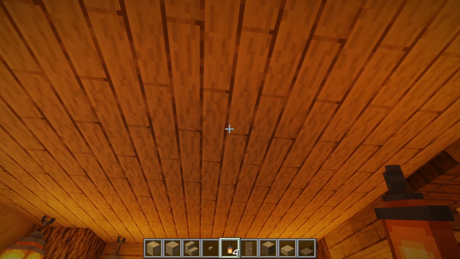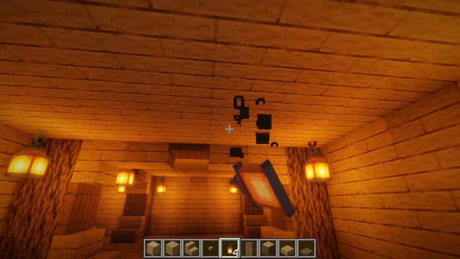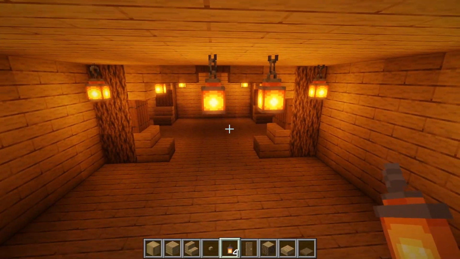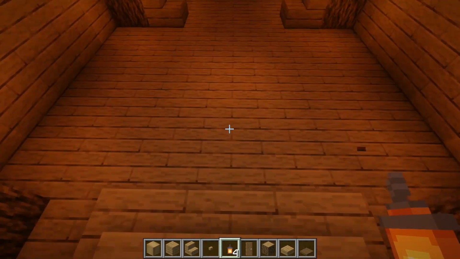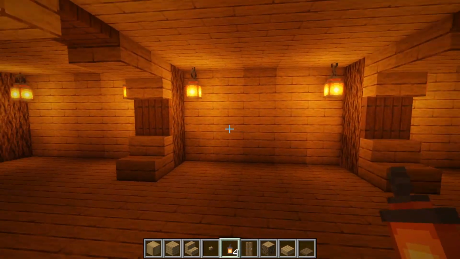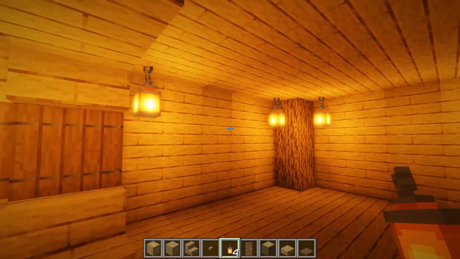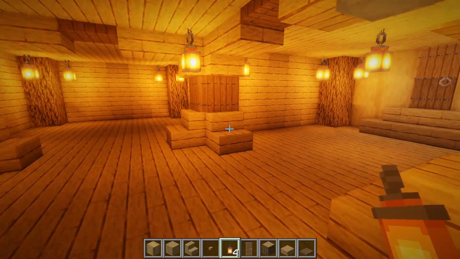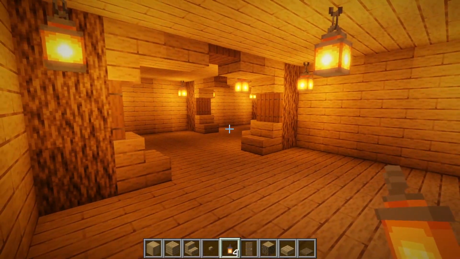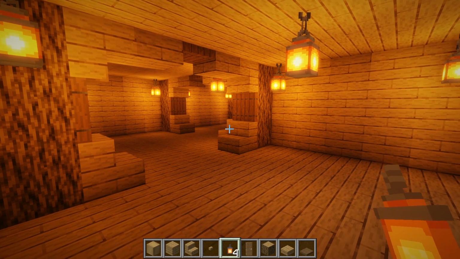And then what you're going to do is just drop a single one down in the middle, or even a double one in the middle. No, we'll go for a single one, and that should light up the whole room for everywhere you go. And as you can see, it works very nicely with this shaders pack as well.